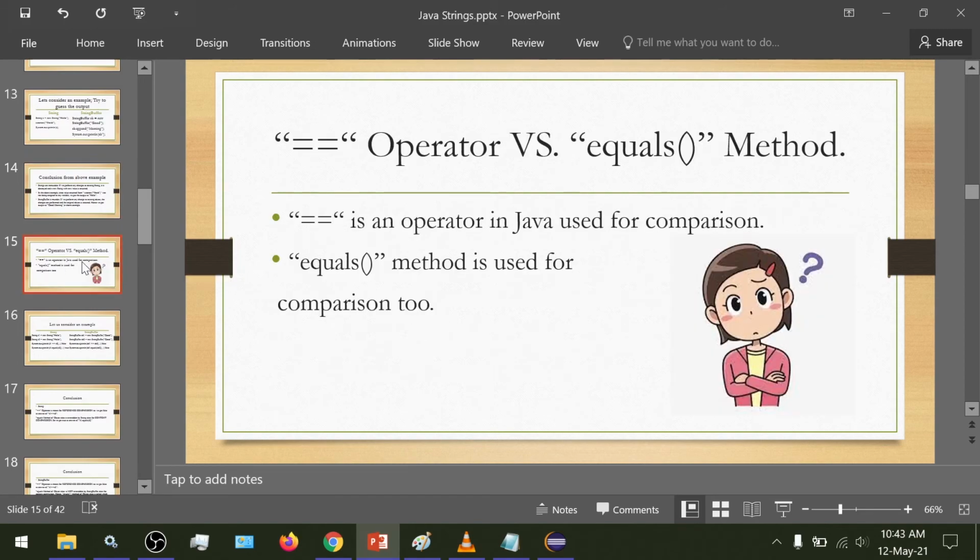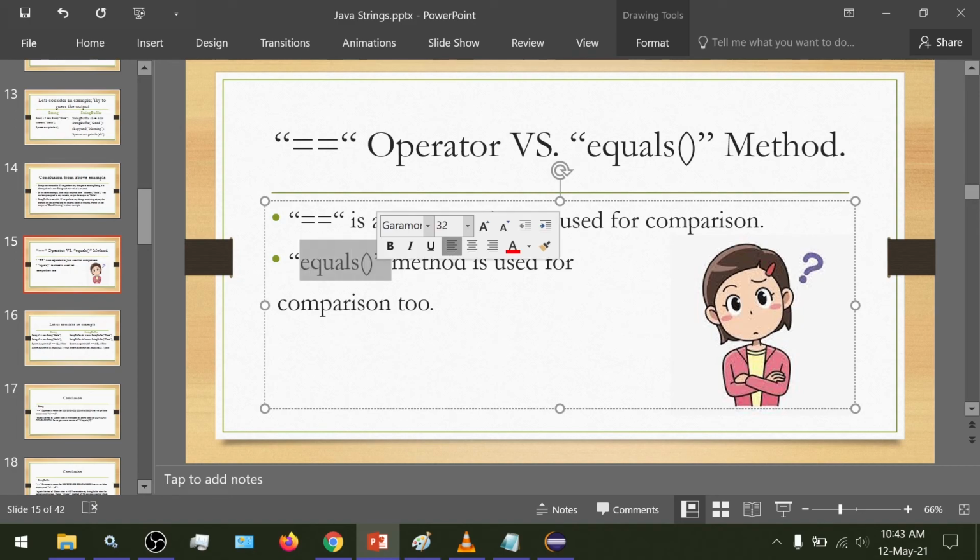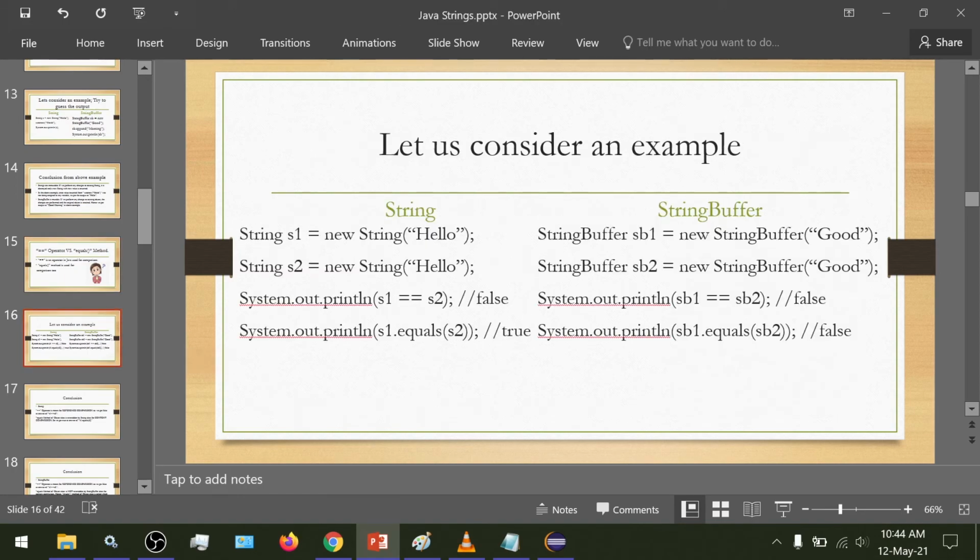So, moving on, this is an important concept, the difference between the equal to operator and the equals method. Equal to is an operator in Java used for comparison. You might have used it in your daily Java programs, and equals is a method used for comparison too. But what is the difference between these two? Let's take a look by considering these examples.